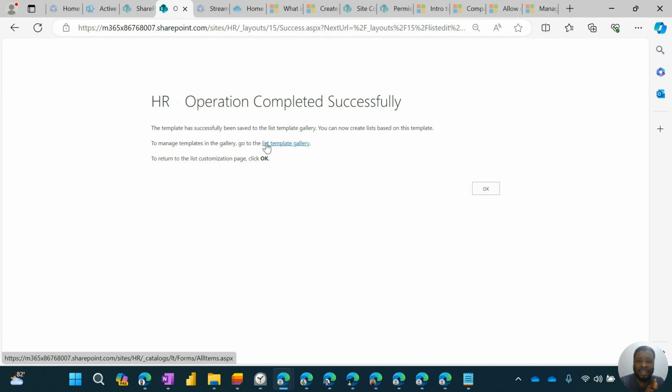In saving the site as a template, the difference between both is that the site template is saved in the solution gallery, whereas the document library and, in my third video, which will be showing you a list, both are saved in the list template gallery. That is to say, the document library and a list library both save in the list template gallery. Please take note of that. So I'll click on list template gallery.